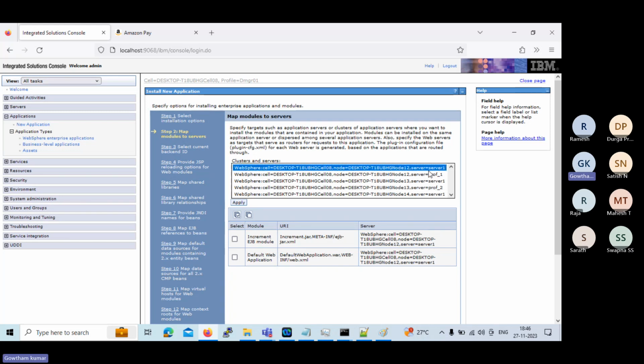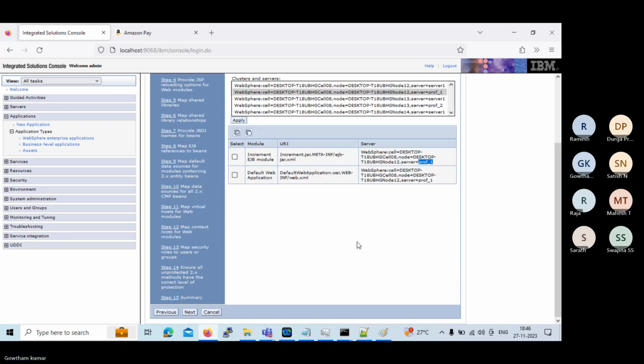If you want to deploy on only one server called prof1, you can select this option. You can check this checkbox. Click on apply. If you click on apply, you can see here the server you have selected. I am deploying this application called default application on top of this server called prof1. Okay, I am deploying the application on this server prof1. So click on next.